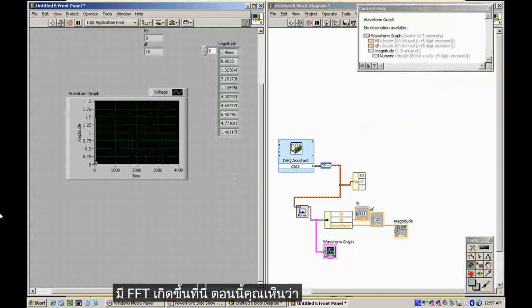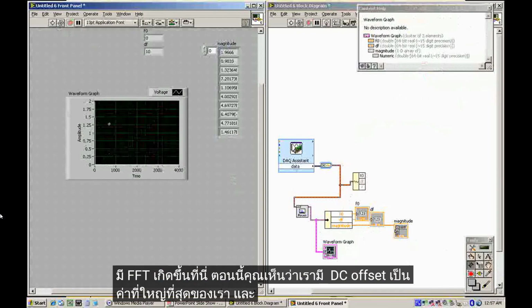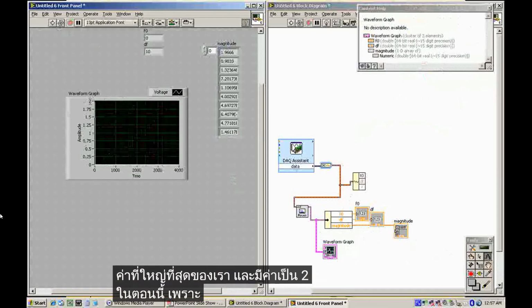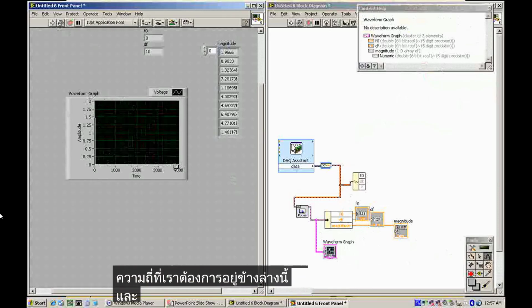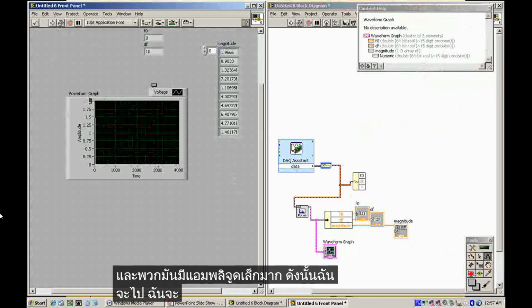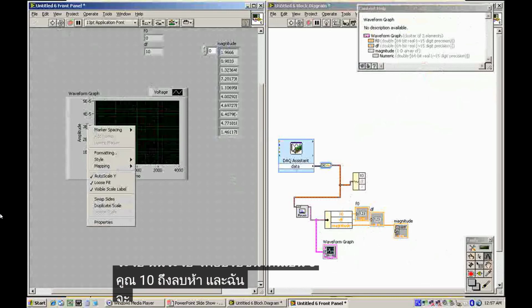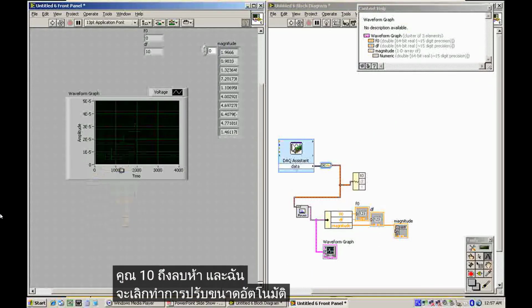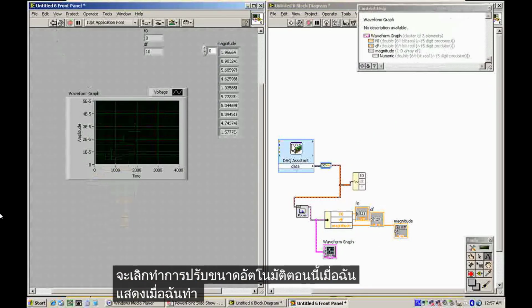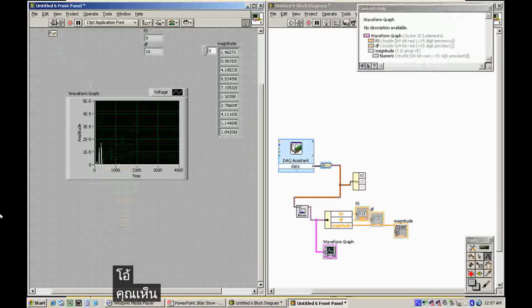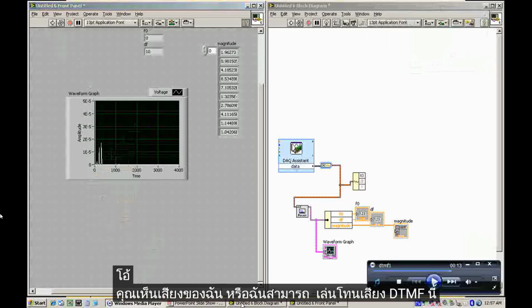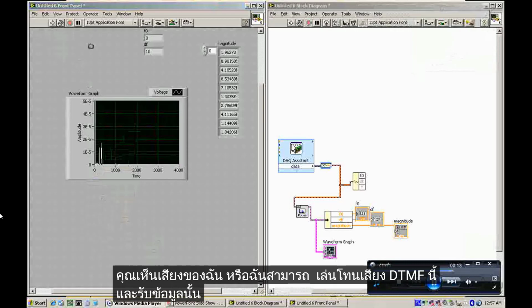Now you see we have a DC offset as our largest value, with a value of 2 there. Because this isn't very interesting, the frequencies we want are down over here, and they're a very small amplitude. So I'm going to resize this to 5 times 10 to the negative 5th, and I'm going to undo auto scaling. Now, when I do an FFT, well, let's see, nothing showed up there. I can hum into it. Ooh, you see my voice, or I can play this DTMF tone and acquire that data.